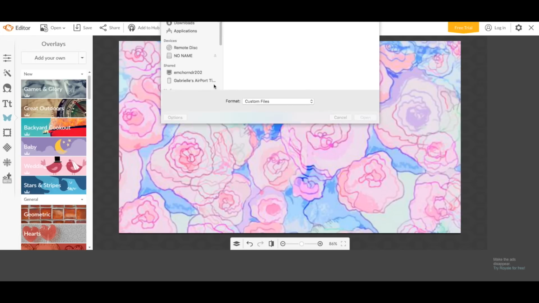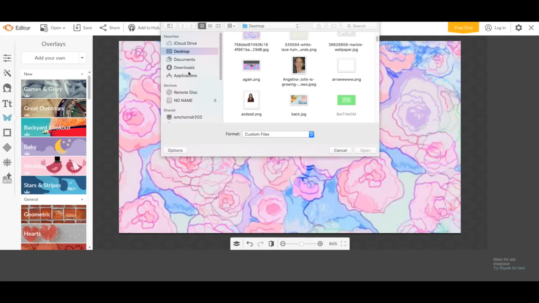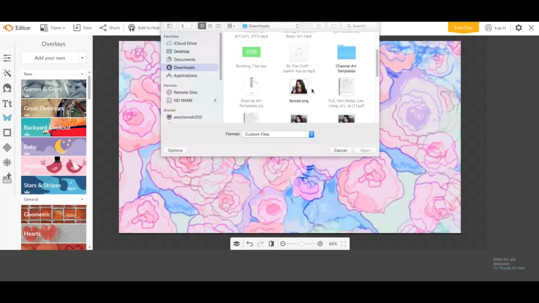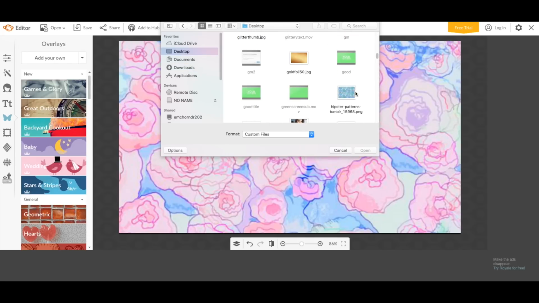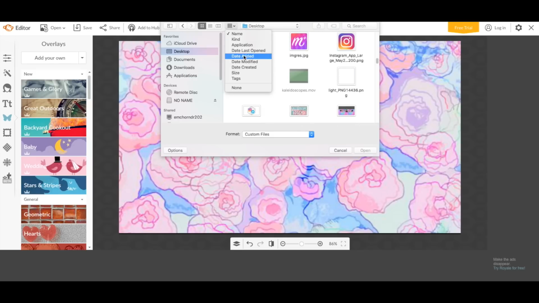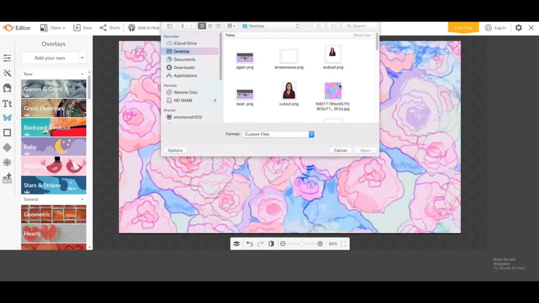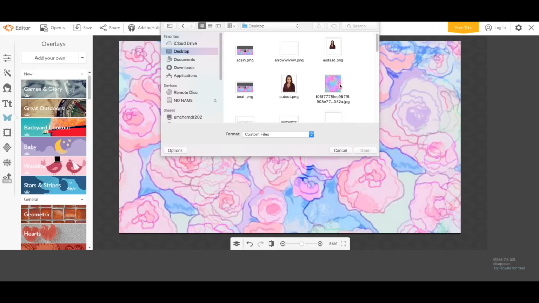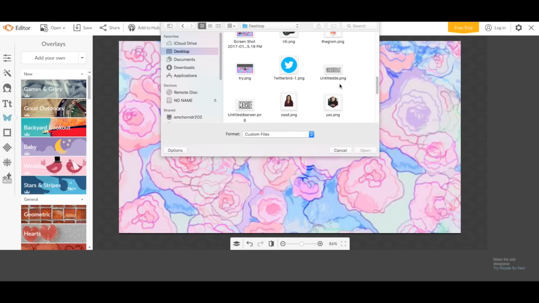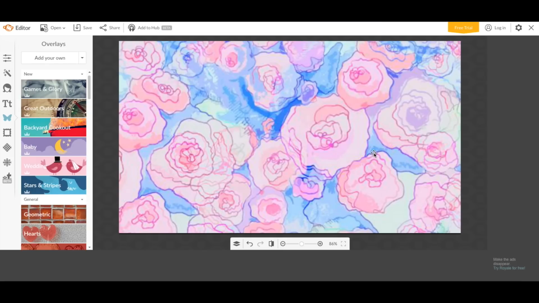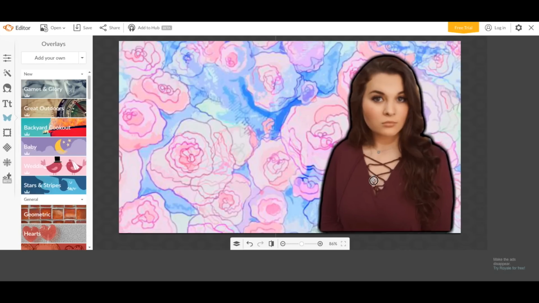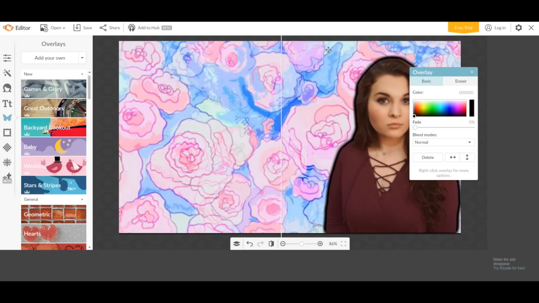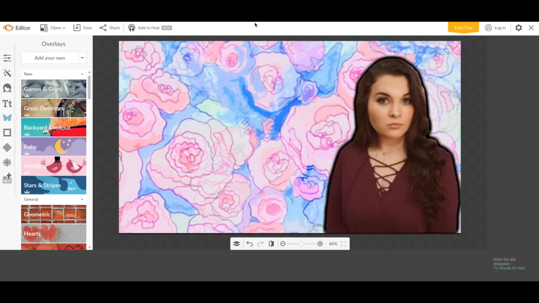Okay, you're going to go to add your own, and then you're going to find wherever you saved your picture. Did I save it to desktop? I don't even know. Let's see. Here we go. So then you have your cutout. You can make it bigger to fit your needs, and then design it from there. But that is basically how you do a cutout for thumbnails.